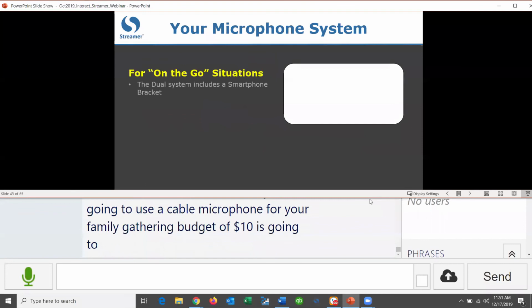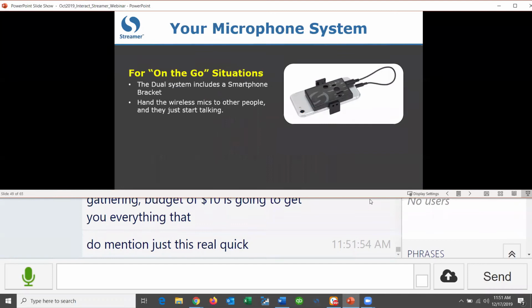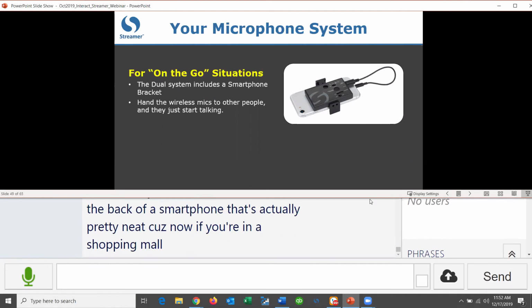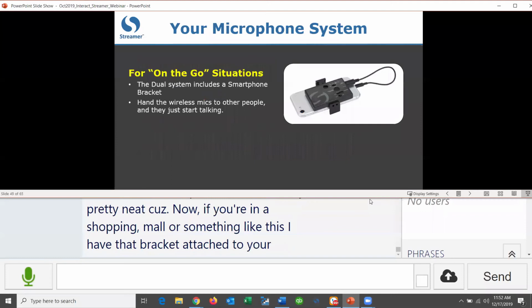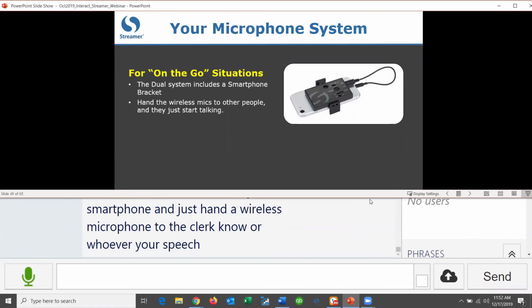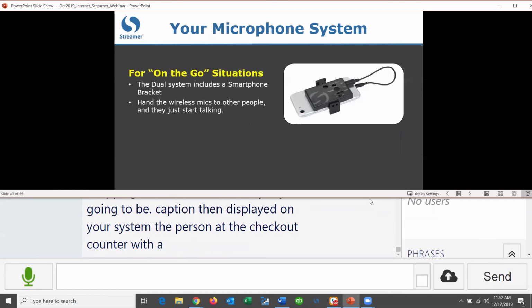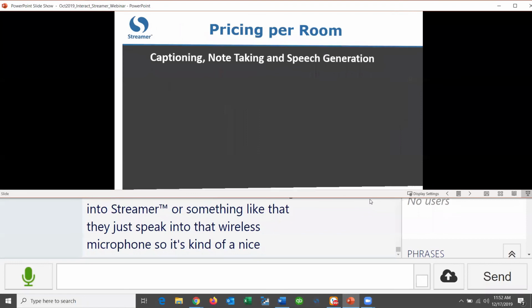I do want to mention this real quick. The dual microphone also includes a bracket that allows you to attach the receiver to the back of a smartphone. That's pretty neat because if you're in a shopping mall, you can have that bracket attached to your smartphone and just hand a wireless microphone to the clerk or whoever you're speaking with. Whatever they say is going to be captioned and displayed on your system. The person at the checkout counter does not need to log into Streamer or anything like that. They just speak into that wireless microphone. So it's a nice feature of the dual system.